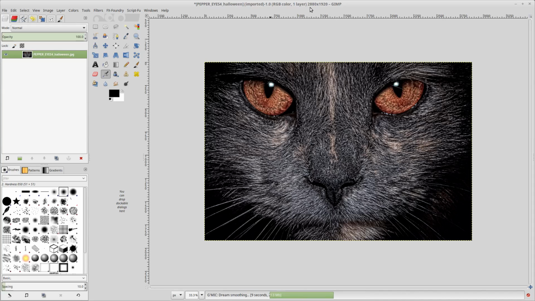This picture is 2880 by 1920. So basically the effect that we're using on this picture will only work for pictures roughly the same size, because if you use a smaller picture with all the default settings, then you're going to get a different look. So make sure the pictures that you start with are somewhere in the range of 2880 by 1920.